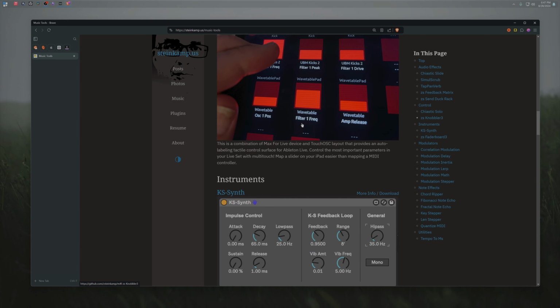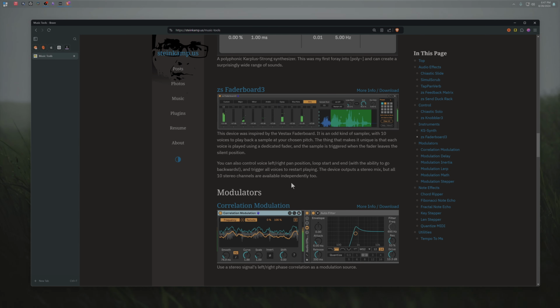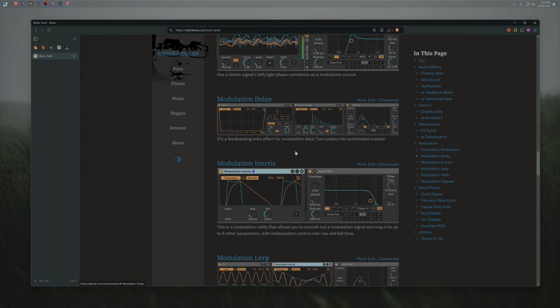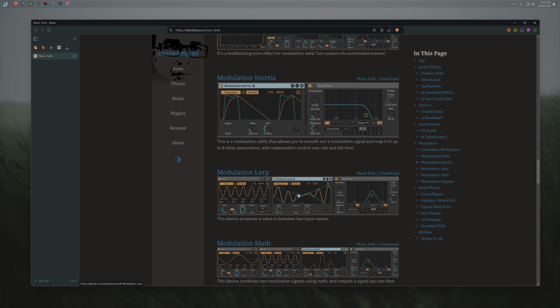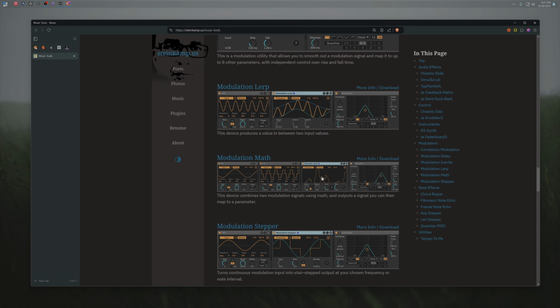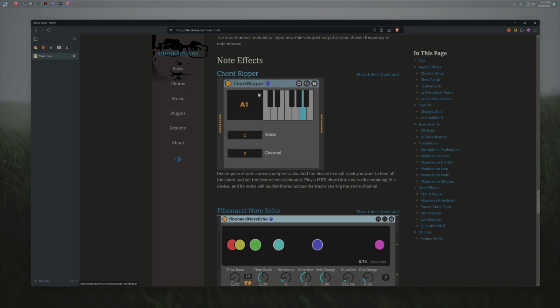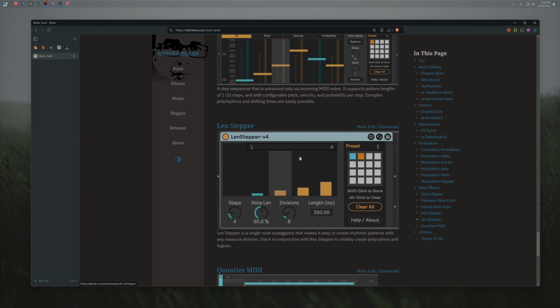And really cool devices. I want to share just little things, like here, the modulation delay. You're getting a peak in and then getting a delay out, and that's a really cool modulation form factor. Or this one, the modulation lerp, I love it. Math: you have two modulation sources and then he multiplies or adds them. There are different ways to do that. Super cool. Also note effects. Super cool stuff. Just check it all out.